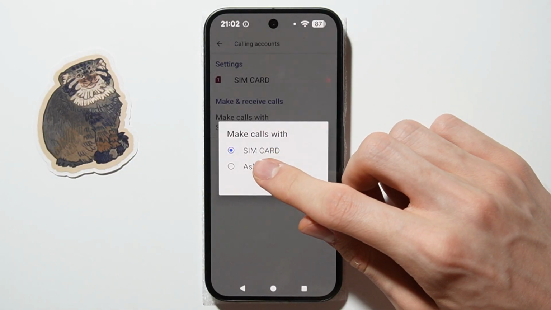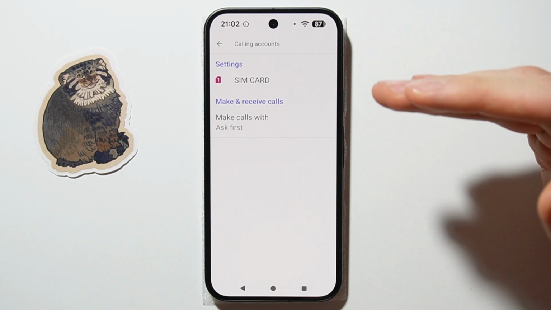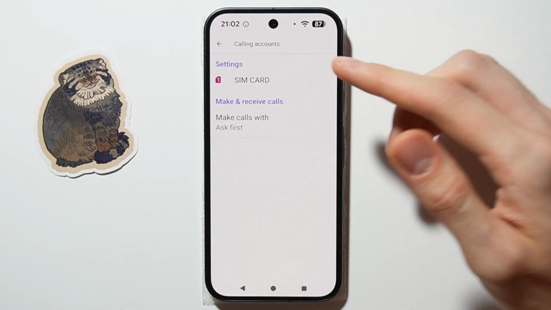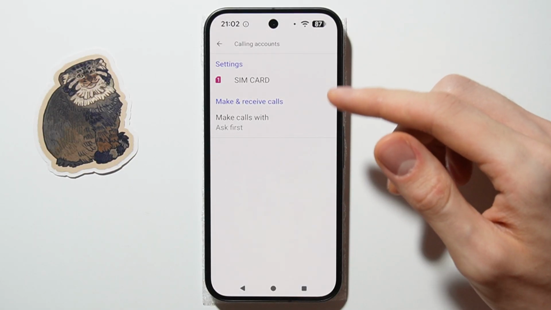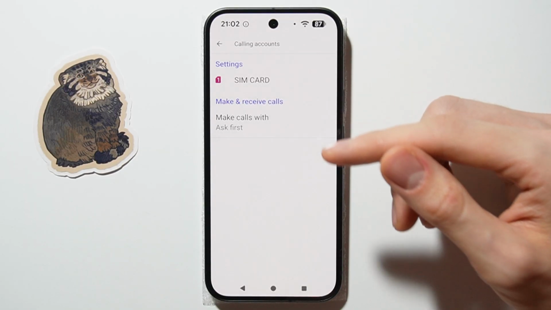Also you can find here ask first, so if you are making a call to someone, it will show a pop-up and it will allow you to select the SIM that you want to make this call with.